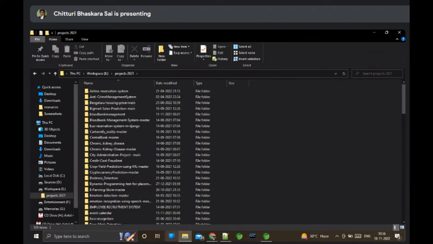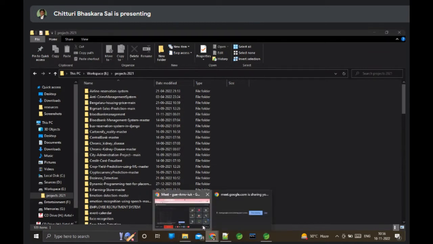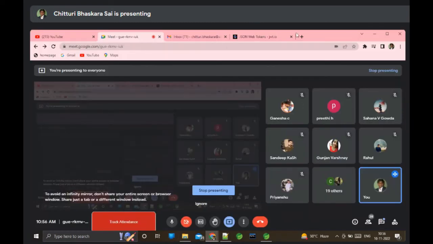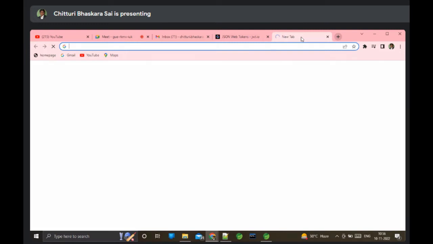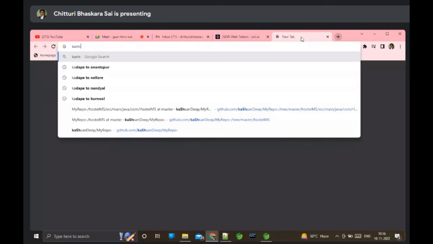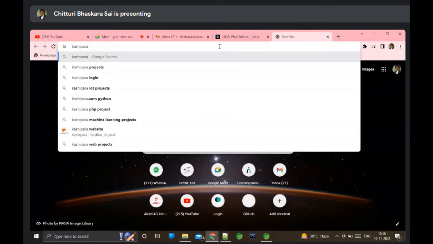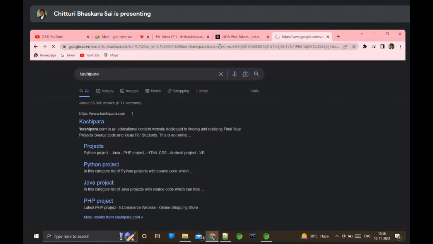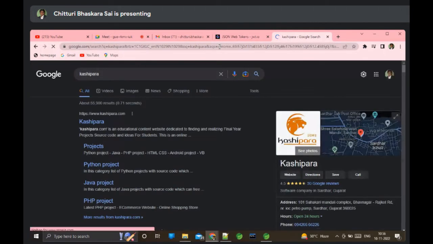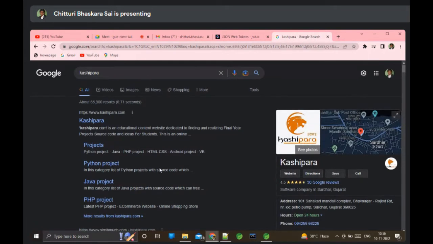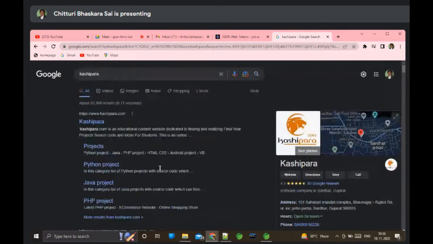Do you know any website called Kashipara? We have one website called Kashipara, where you can sell projects. You can upload any project. If someone downloads it, you will get the money. You can upload the projects by yourself on this particular website, and you can get the money.